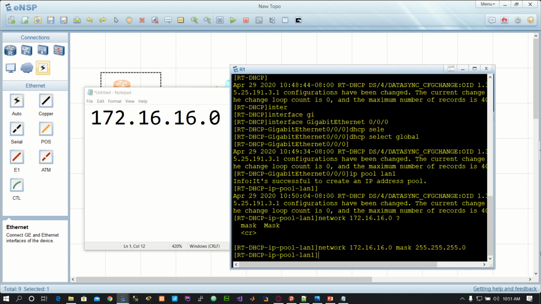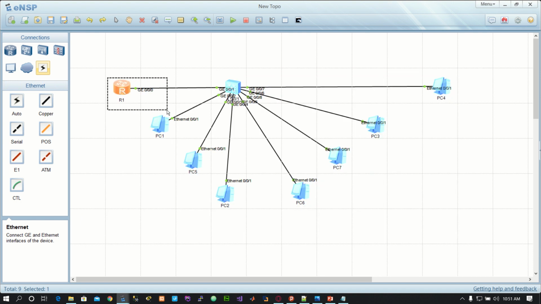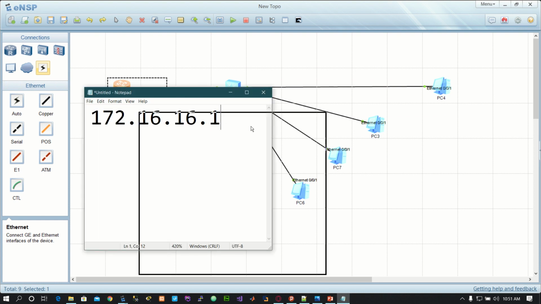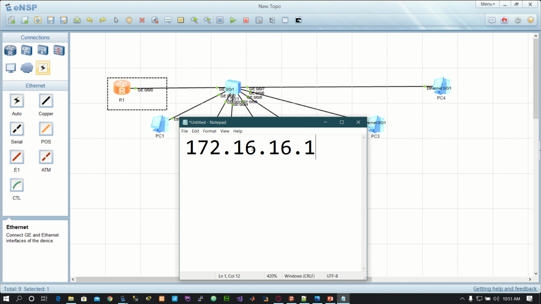Then we define the gateway. It would be using this particular interface as the gateway, and the IP address for this interface is 172.16.16.1. So that is the interface that will be given as the gateway. The point being that there could be another interface connected to this router, which is probably responding to the ISP, where the service would be coming from before this interface would do its distribution.